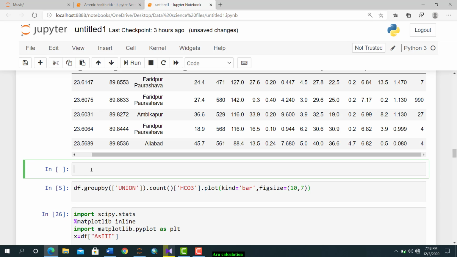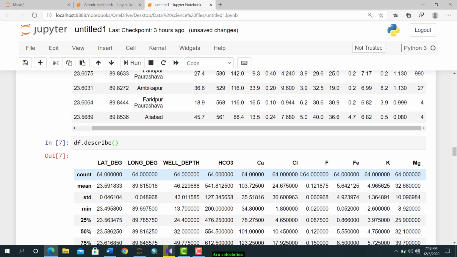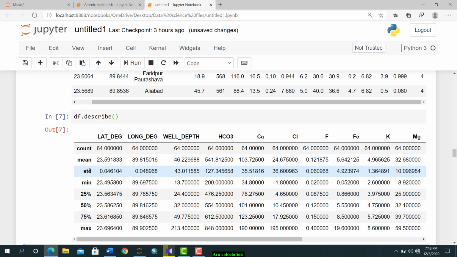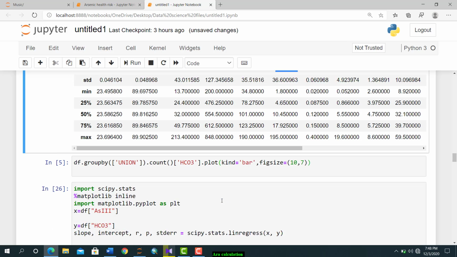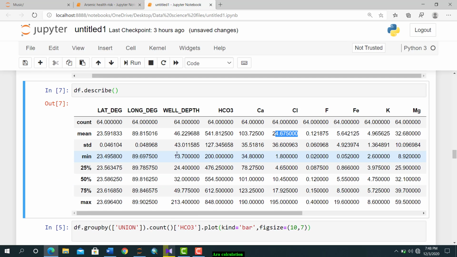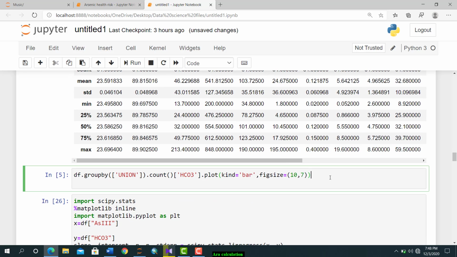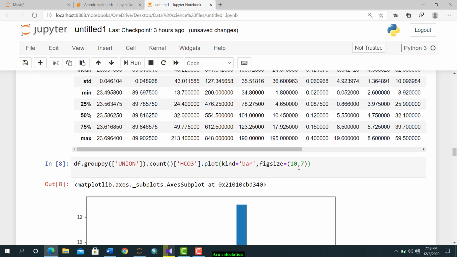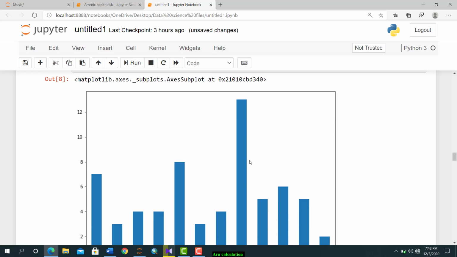You can write df.describe. Now it returns some statistical analysis, basic statistics, like standard deviation for each column, mean for each column, and 25 percentile, 50 percentile, etc. Okay, now let's visualize our data a little bit.